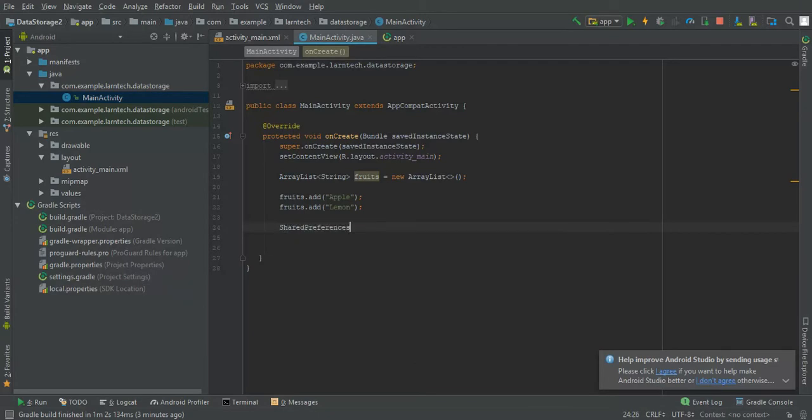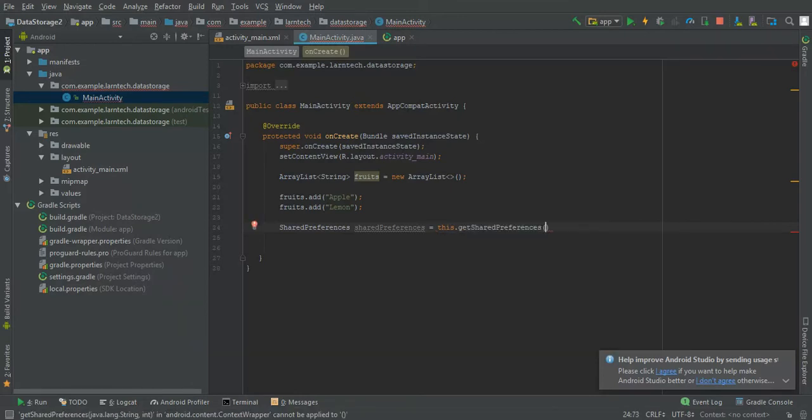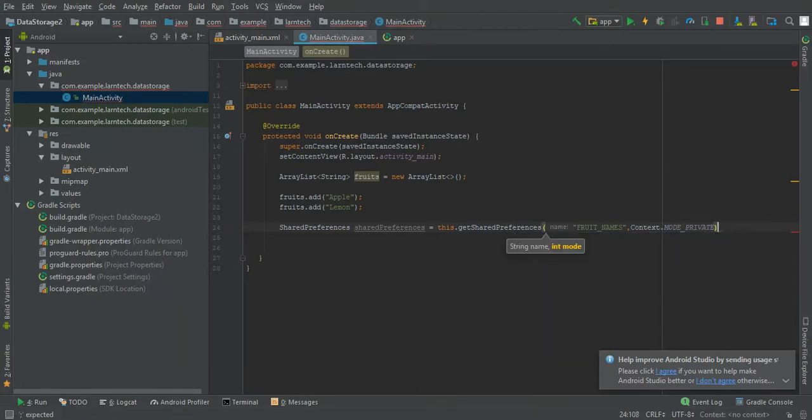So shared preference equals this dot get shared preference. We need to give it a name, and give it fruit names, then context, to give it private, context dot mode private, shared preference dot edit dot put string. We're going to put fruits. So we're going to store this data.